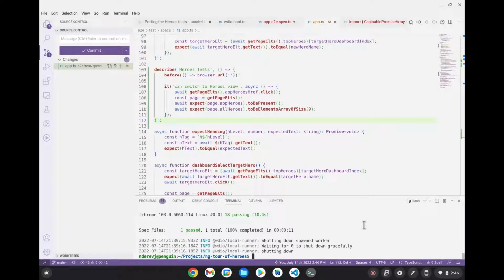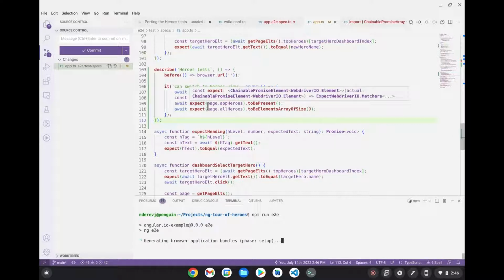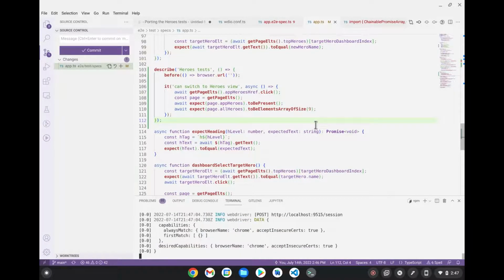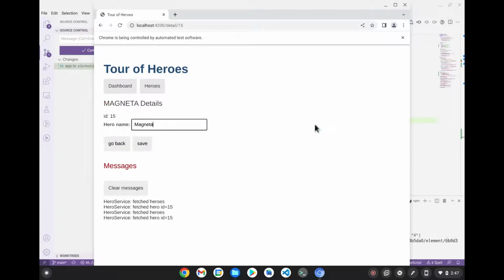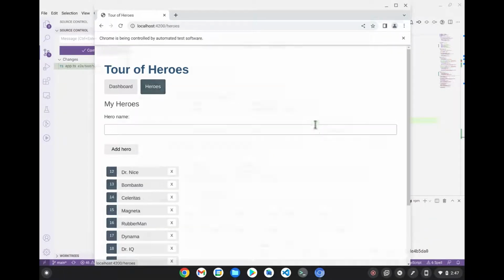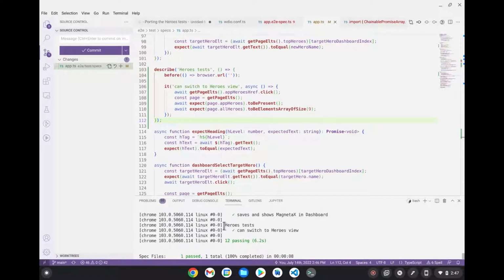So let's go ahead and run them all, and then I'm going to show you how to run just this describe block in a second here. All right. Perfect. So we got a new set of tests and a new single test in there that we just completed. So that's great. That's been ported. And let me show you how to run just this block.